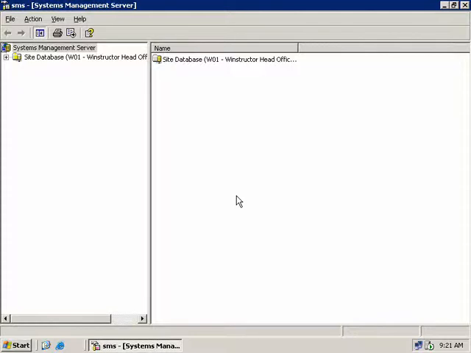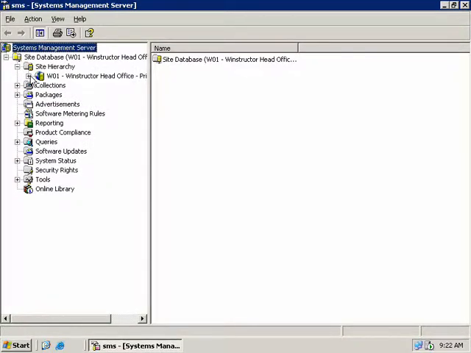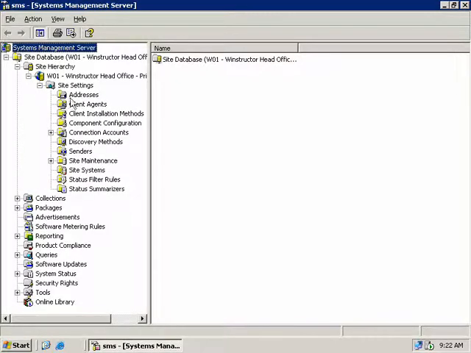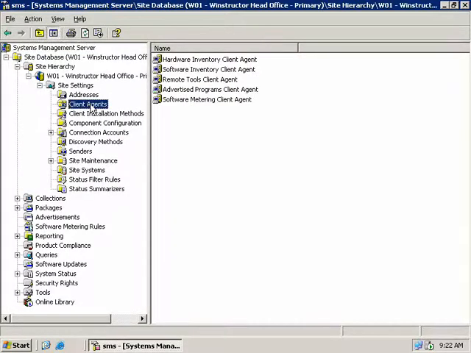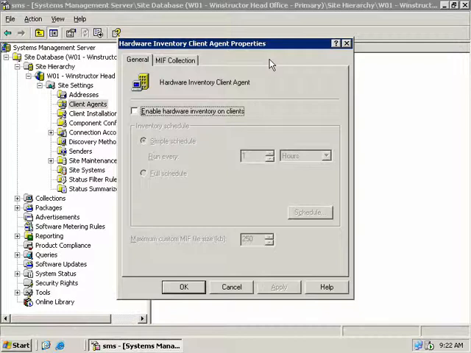So we'll start by taking a look at the hardware inventory first. So in our SMS console, we'll come up here to the left-hand side, we'll expand our site database, we'll expand our site hierarchy, and then we'll expand our site, followed by our site settings, and then we'll select the client agents option. Now in the right-hand side of our console, we can see all of the inventory options we have. Now at this stage, we're concerned with collecting hardware inventory from our clients, so we'll right-click on the hardware inventory client agent and we'll select properties.